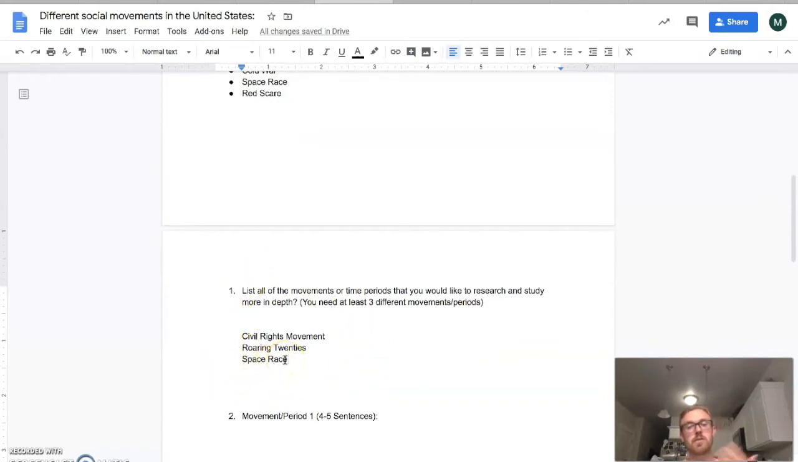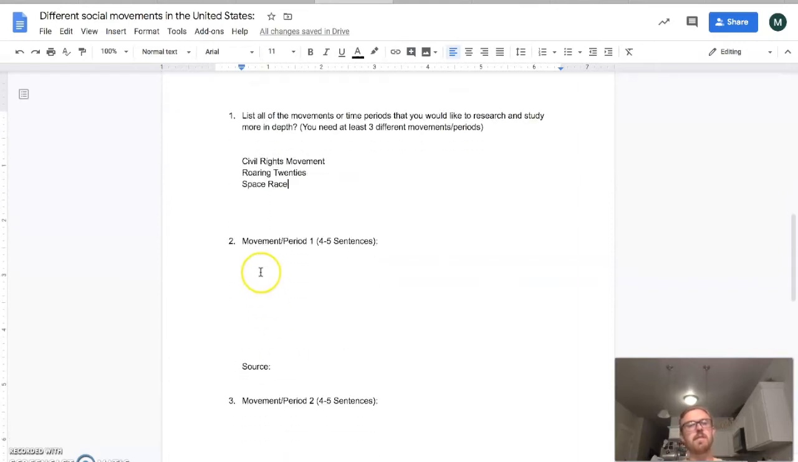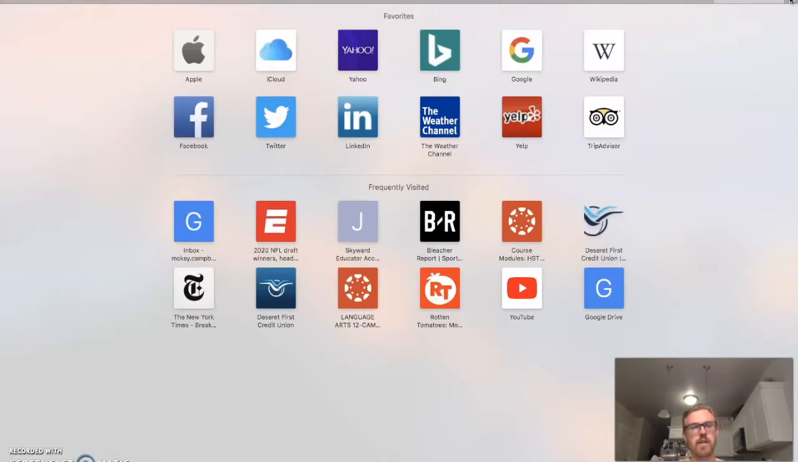And then what you're going to do is a quick research of each of those movements, and you're just going to give me a brief overview of what you learned, right? So for your first movement or time period, just under number 2, I write, okay, I'm going to learn about the civil rights movement. Again, we're just getting a brief overview. This is the only time throughout this whole project that going to Wikipedia is okay. So I'm just going to go on to Google and look up civil rights movement.